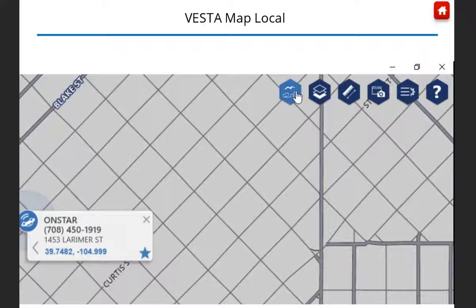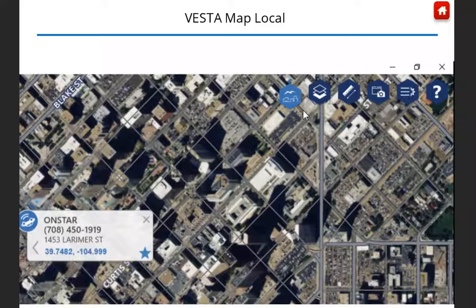First, let's click on the Aerials tool button to change the map to an aerial map view. Notice that the button is now a lighter shade of blue and is shifted slightly downward. This indicates that the tool is now active.